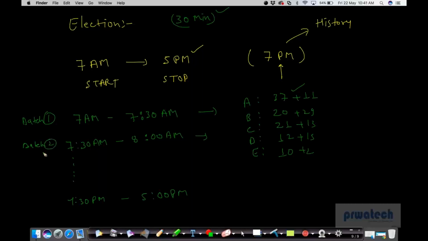You are creating different batches, and this is the last batch. So from 7 to 5, if I divide it into every half an hour, what is the total time we have? 5 plus 10 by 2. In total, 20 batches will be created. So 20 batches, and the moment my clock ticks to 5 p.m., I know who is the winner.